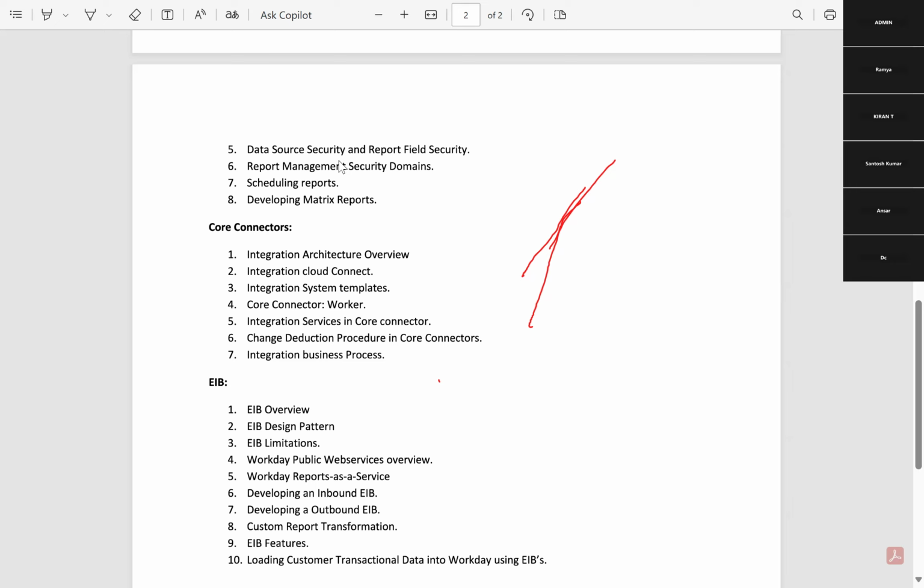Apart from this, as I said, we will also cover Workday deployment methodology and change release management as well. Those require an additional 3 hours.